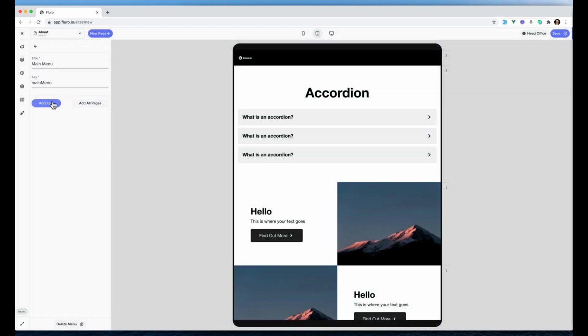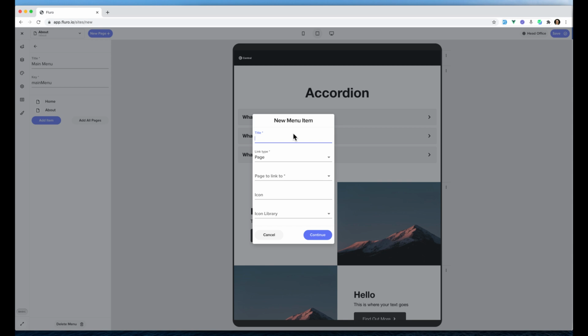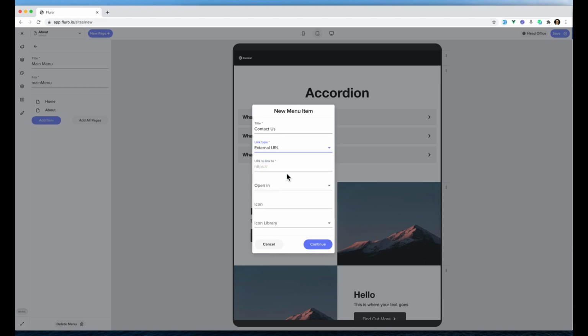And here we can now add items to our menu. The fastest way, if you're adding a menu after you've created some pages, is just click add all pages, and then you'll get your home and about page. Or you can click add item, and here you can say something like contact us, and that can either link to a page or we can link to an external URL.